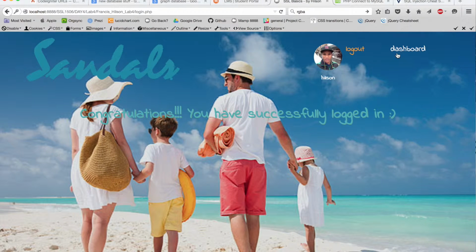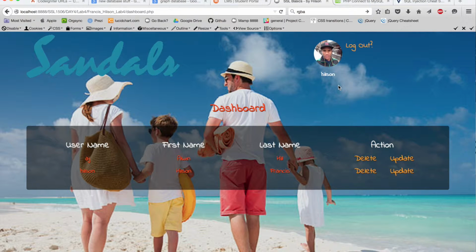So now if I go to the dashboard, I can basically see all the users in that users table, and I have set up basically a CRUD type application where I can update username and stuff, or I could delete the user.